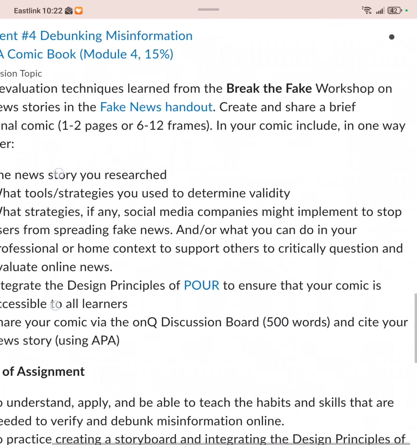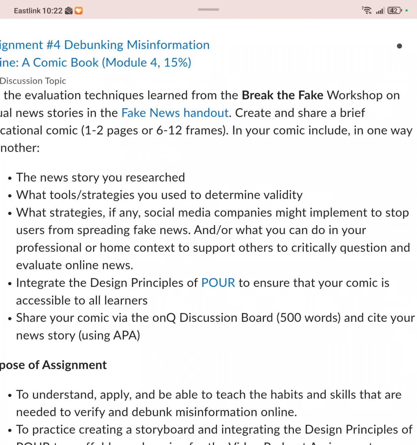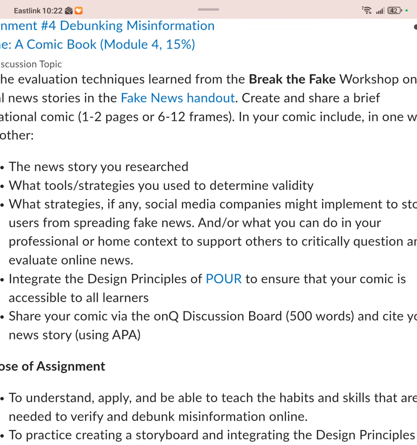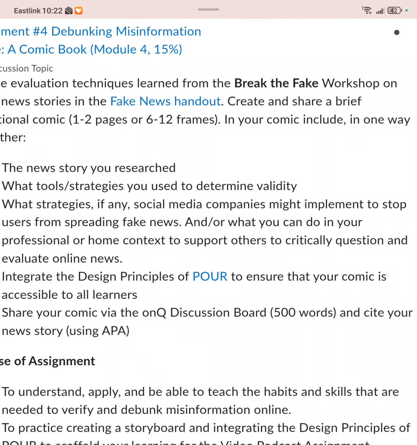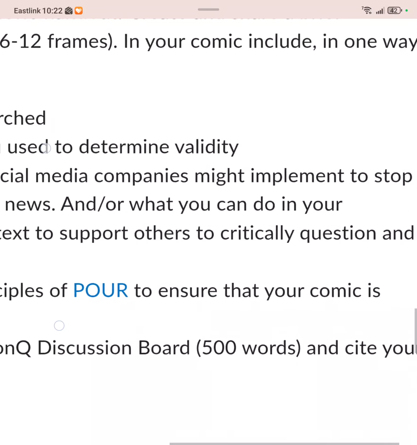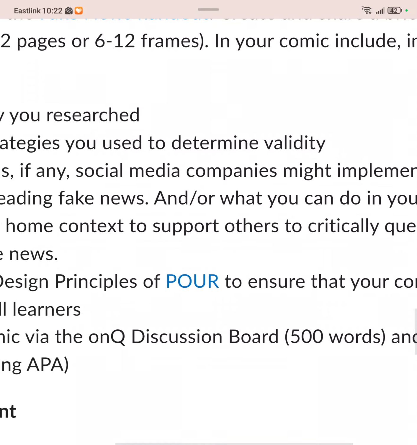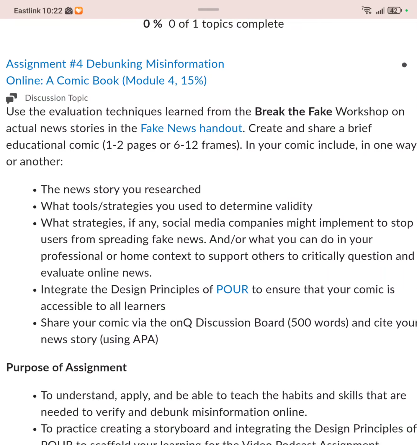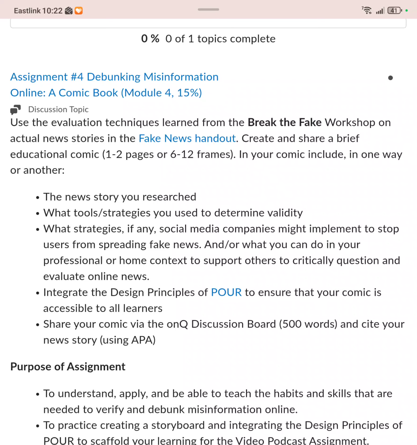What strategies could social media use to stop users from spreading fake news? And more importantly, what can you do to help or support others to critically question and evaluate online news? And I think that's where the idea of all of these different types of scams comes in as well. How could we support our neighbors, peers and family to not get caught up in one of these types of scams?